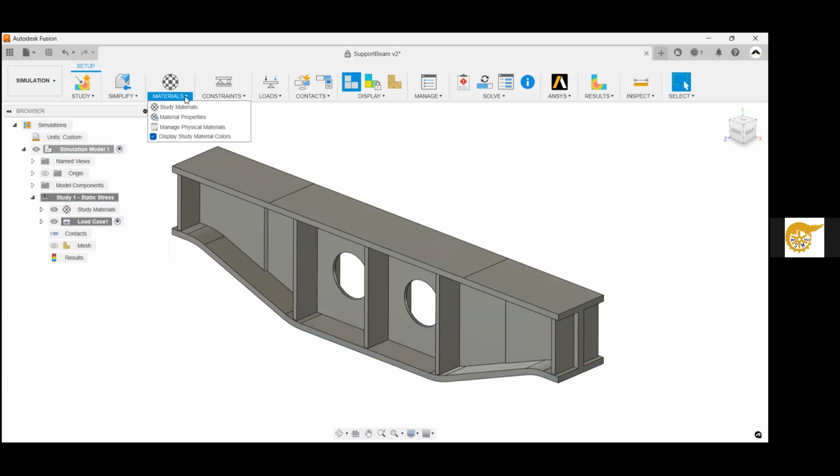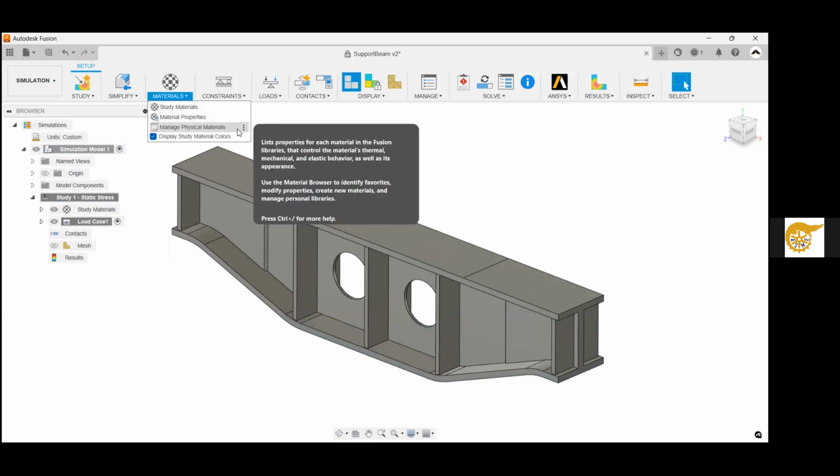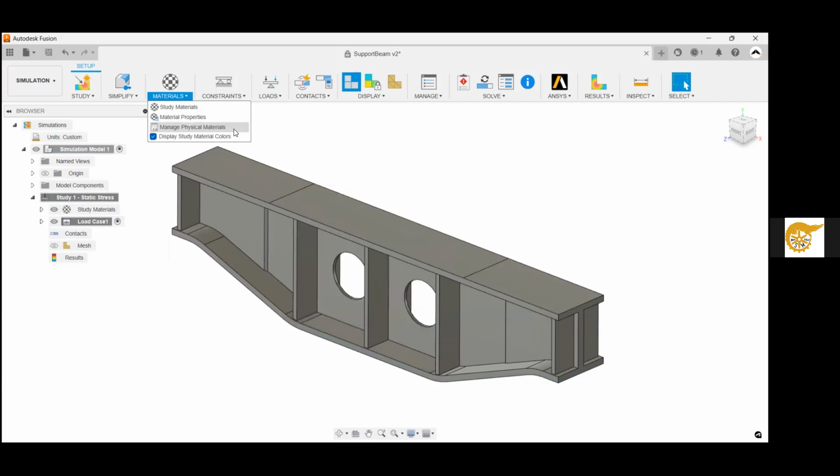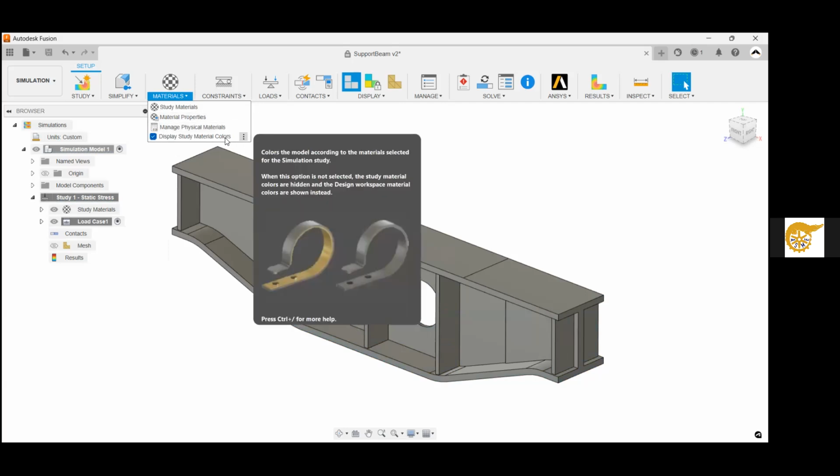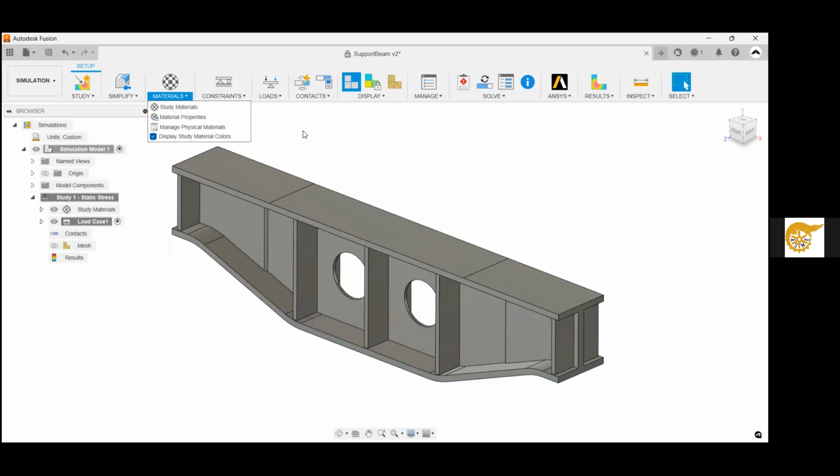There's a few other things when you use the drop-down menu here in materials. You have material properties. You can manage physical materials. So if you want to add or subtract or other things like that to your list of properties and materials, you can do so. And then you can display study materials in multiple colors.